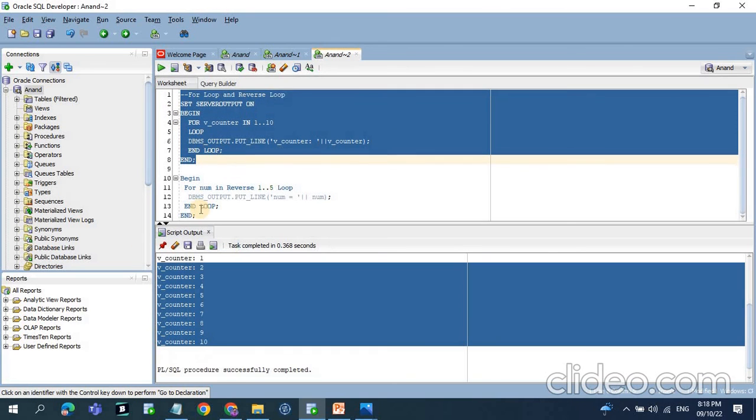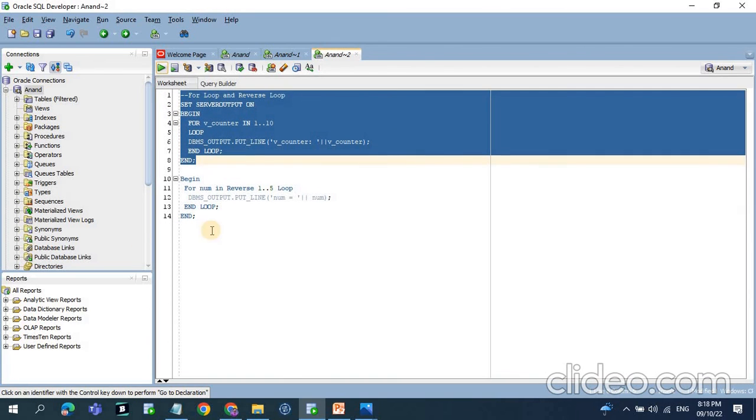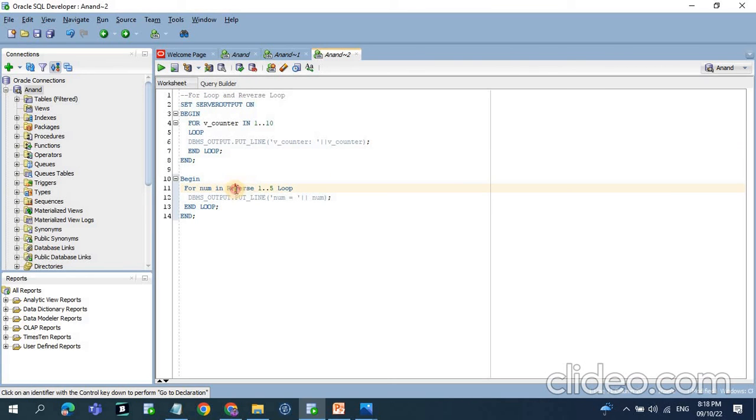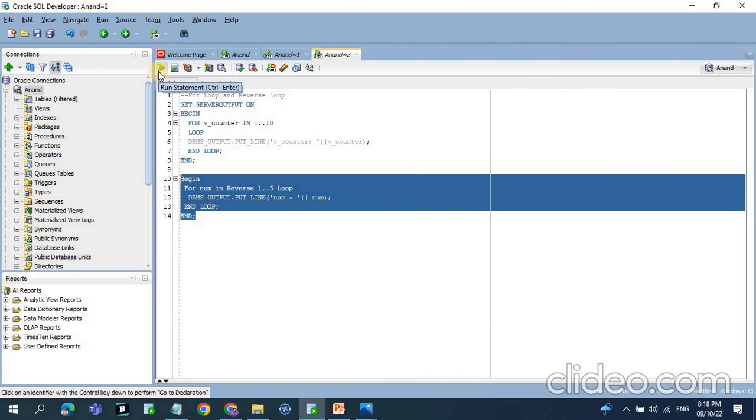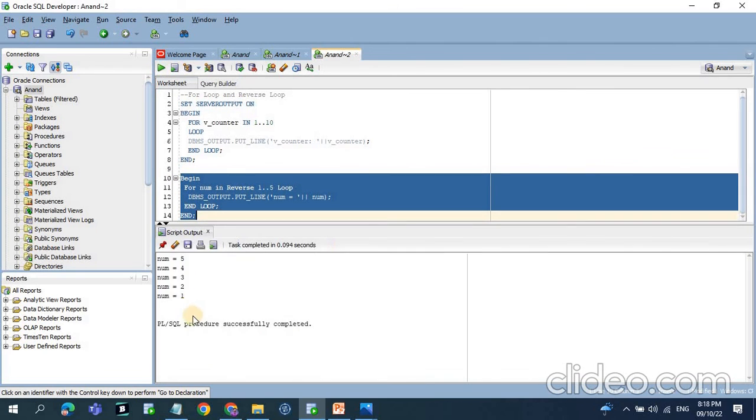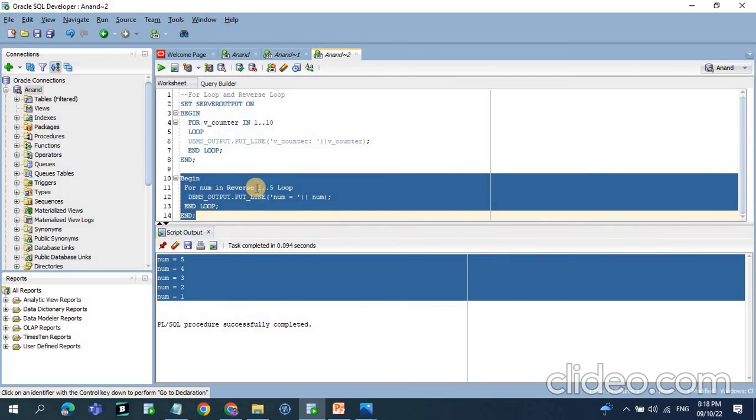So this is the for loop, and the other one is the reverse for loop. For the reverse for loop, we just need to keep the number in reverse. The keyword is reverse. So in this one, it will print the numbers in reverse order, like 5, 4, 3. So this is the syntax for the reverse loop.